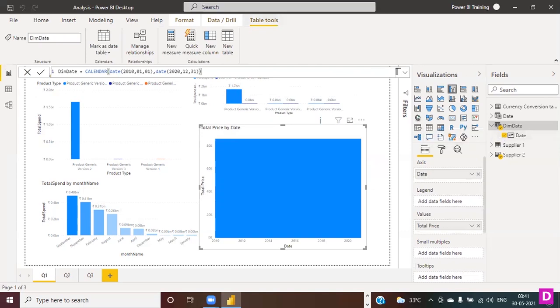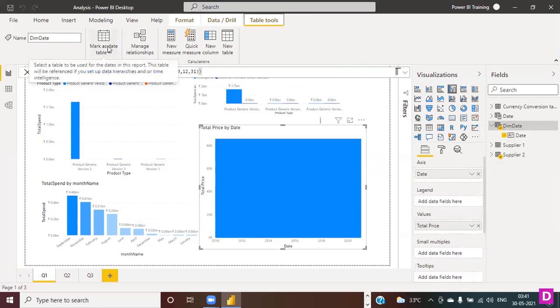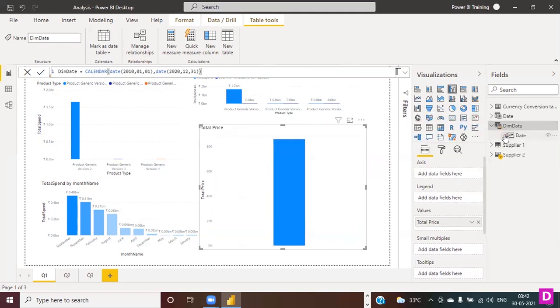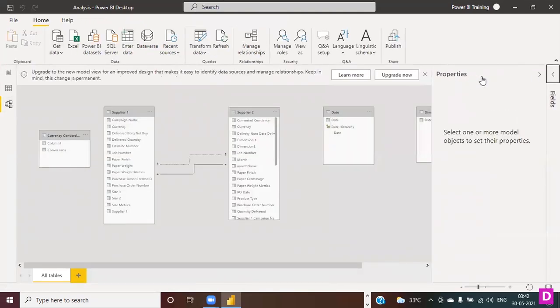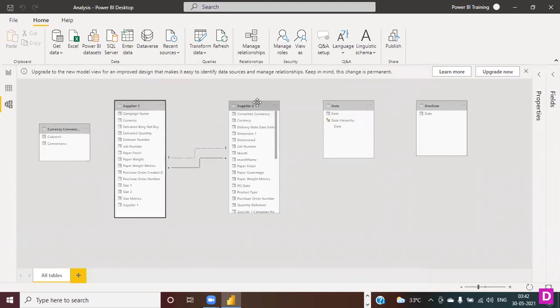Okay, so for that, you can click on this three dot ellipsis button. You will find a mark as date table option here, or you can go onto the table tools and click on mark as date table. Now there is no date hierarchy inside this table. Next, we need to create the relationship between the date table and the supplier table from where you want the value.